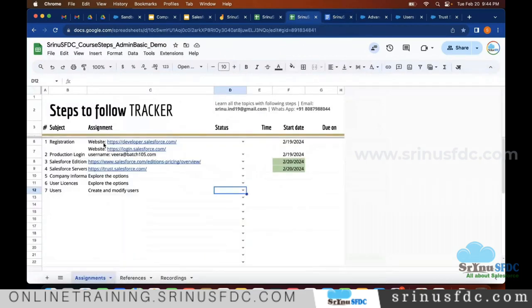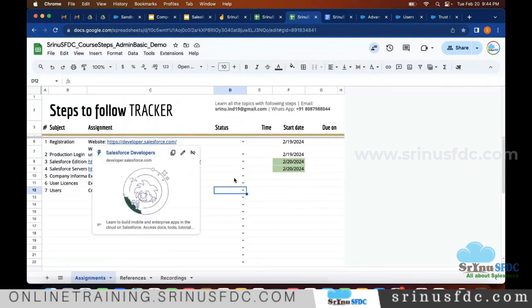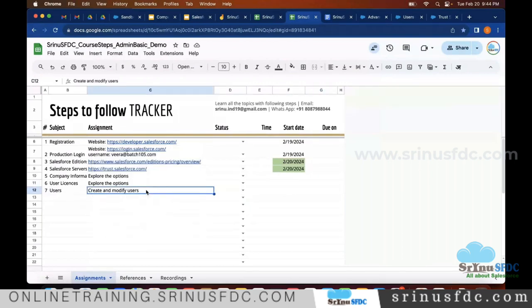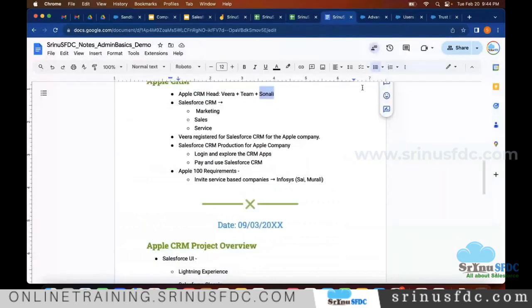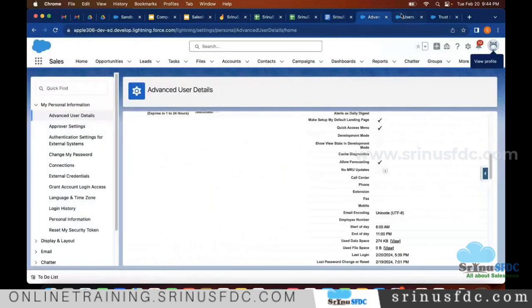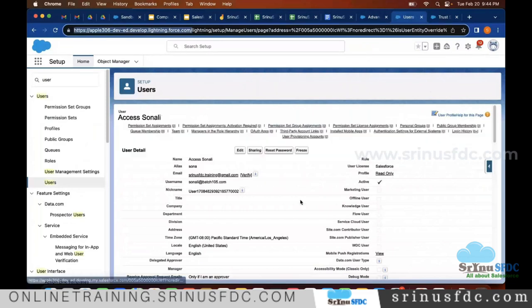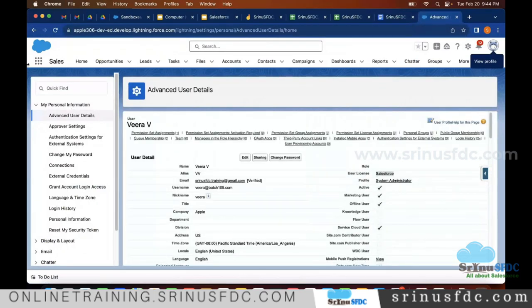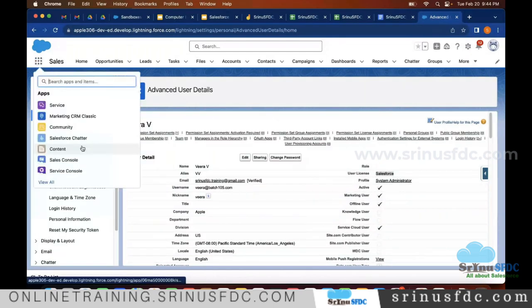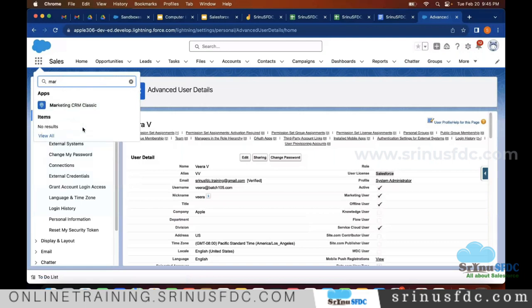Also going forward, I'll add two extra links here. Before we continue further, we understood how to see company information, users, user licenses. The next thing we are going to do is understand about the applications, right? So this part, app launcher, and here first we start with the marketing application, and we'll explore with that.